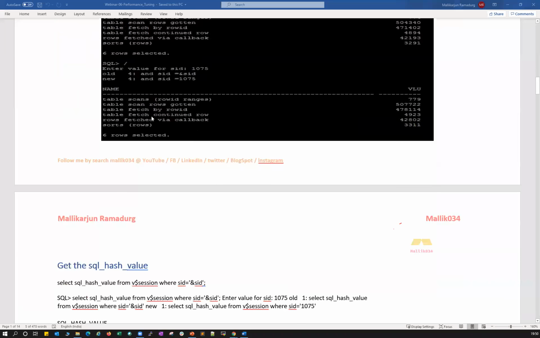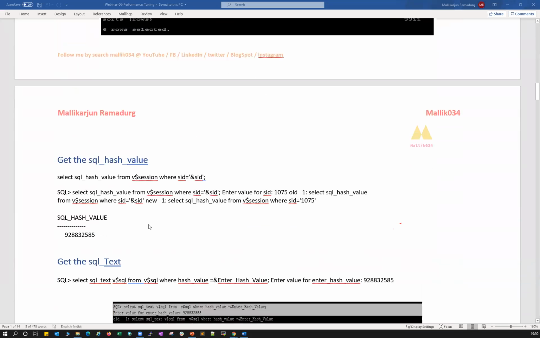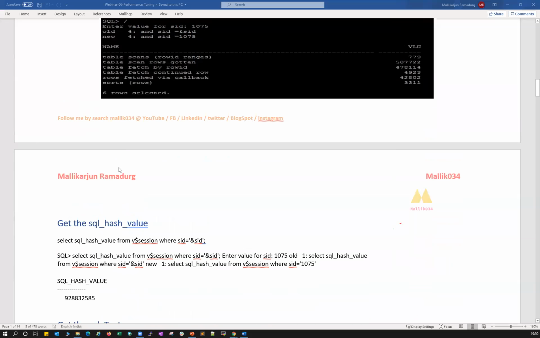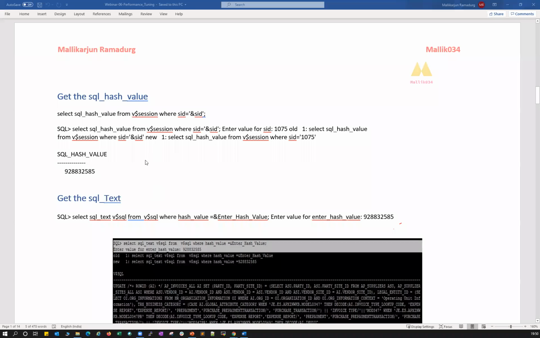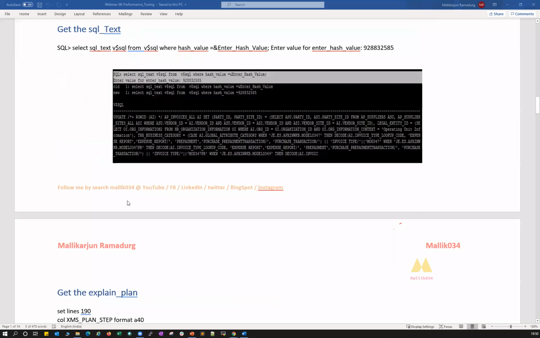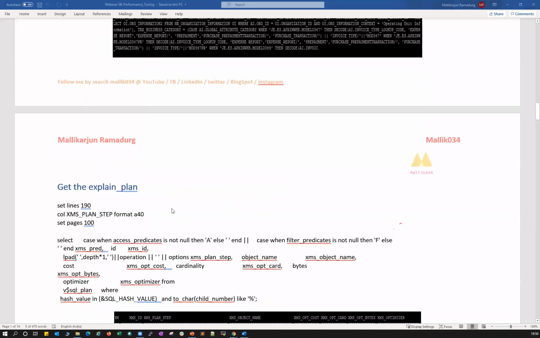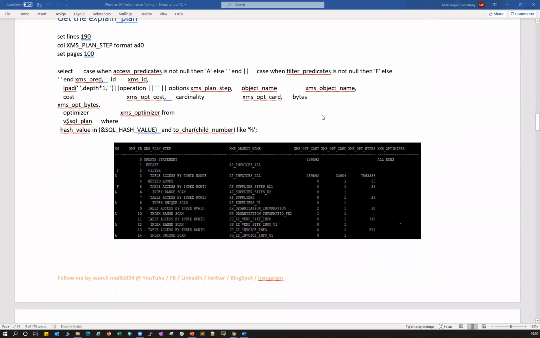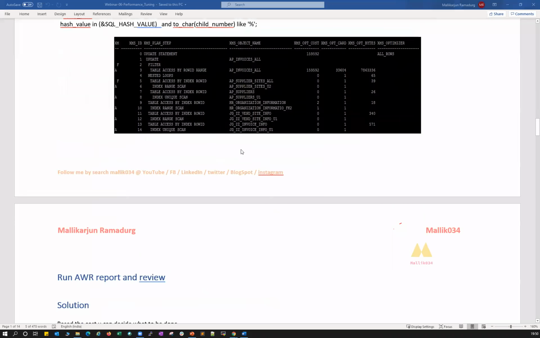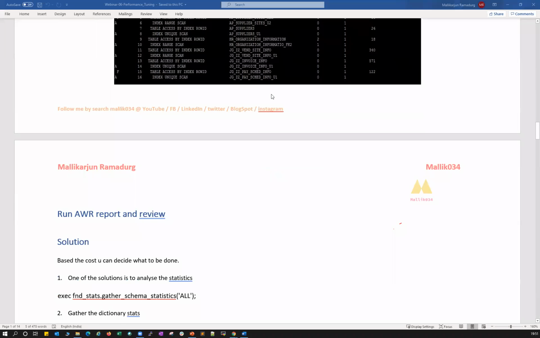And then with that SID, you can get the SQL hash value. Using the SQL hash value you can get the SQL text, and once you get the SQL text, you can get the explain plan for that particular run. Then by reading your execution plan, one is the cost, and the other is what table it is using, what index it is using, whether it's going for an index scan or full table scan, what kind of scan it is going for. You just review those two and make a note of that.